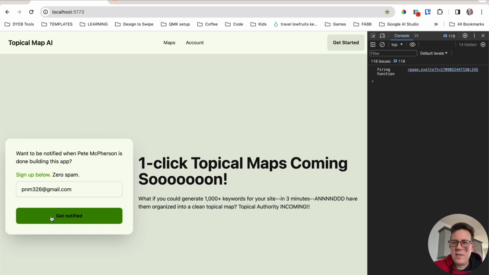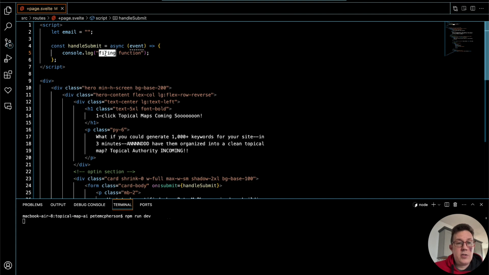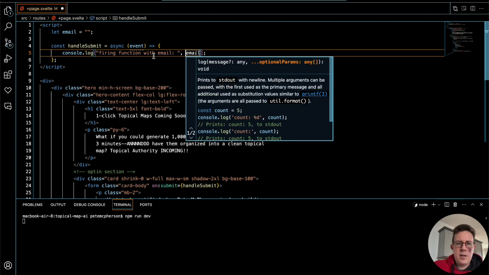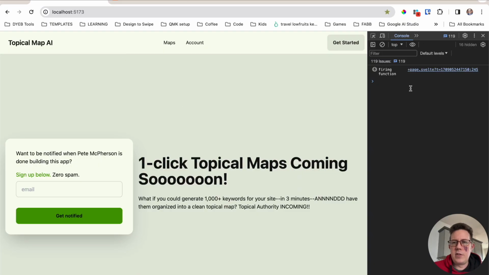Why isn't this working though? Oh, it is. Maybe I didn't save that last time. So it's firing function. It's just some text that we're doing right here. As soon as we enter an email address right here, it is being bound to this variable email. So we could do firing function with email, then a comma, and then email, just like that. The console log is just printing this statement to the console for testing purposes.